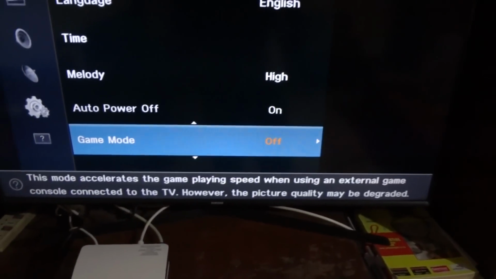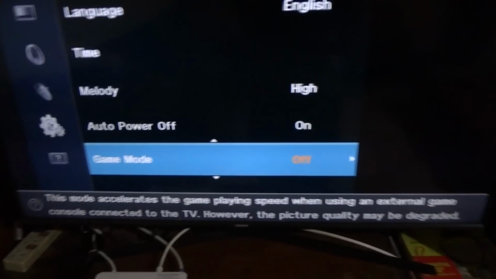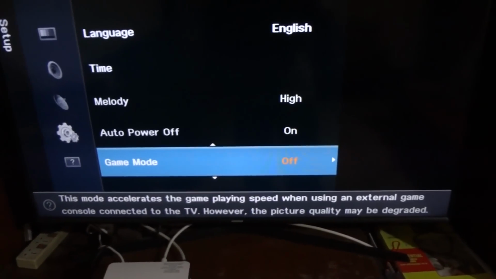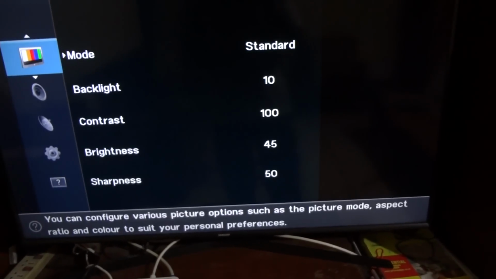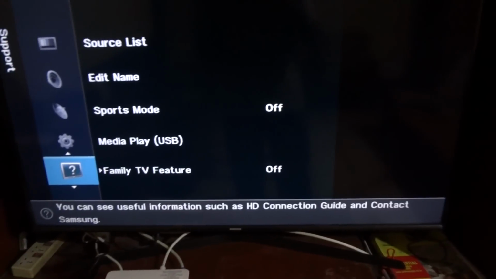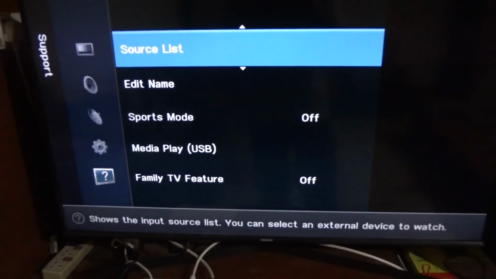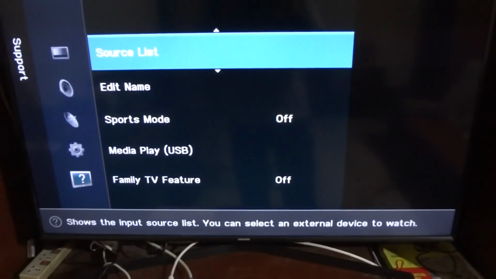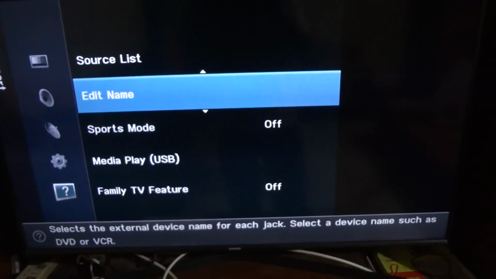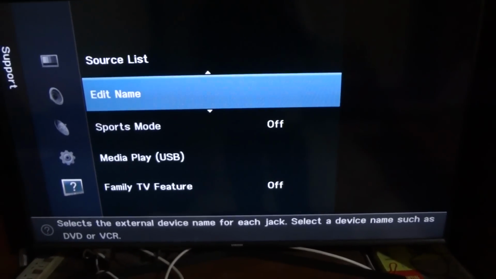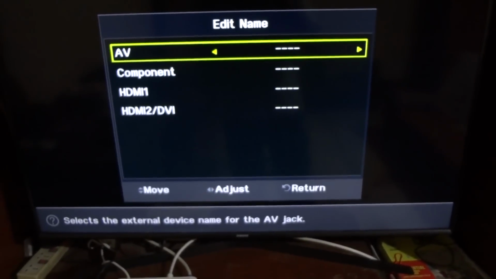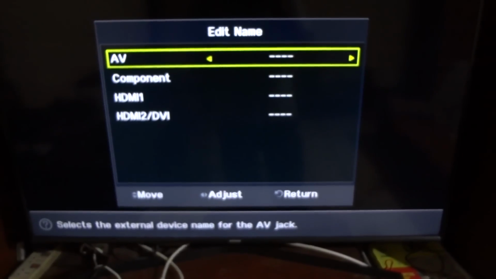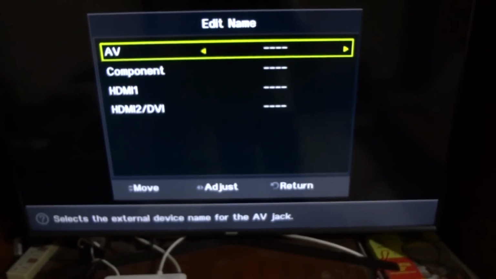You can maybe pause the video and read the line over there. And then there's the support option over here. Okay, this is the source list. If I go to the source list, then I can edit the name of the television, or rather the individual ports which are connected over here. So I can say it is connected to a receiver, a set-top box, or a PlayStation, something like that.